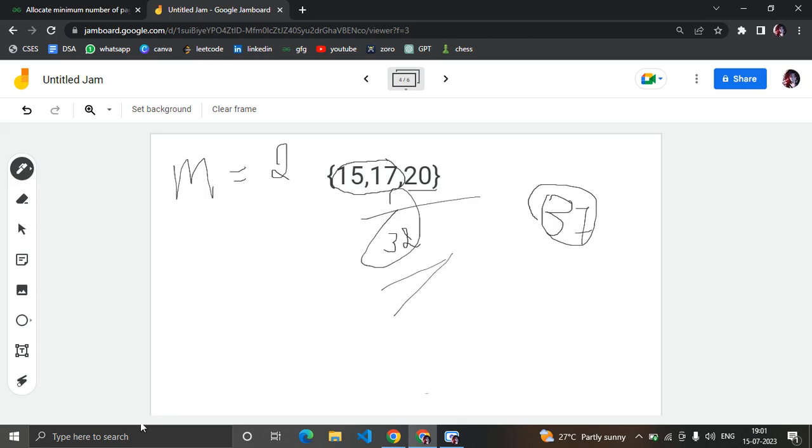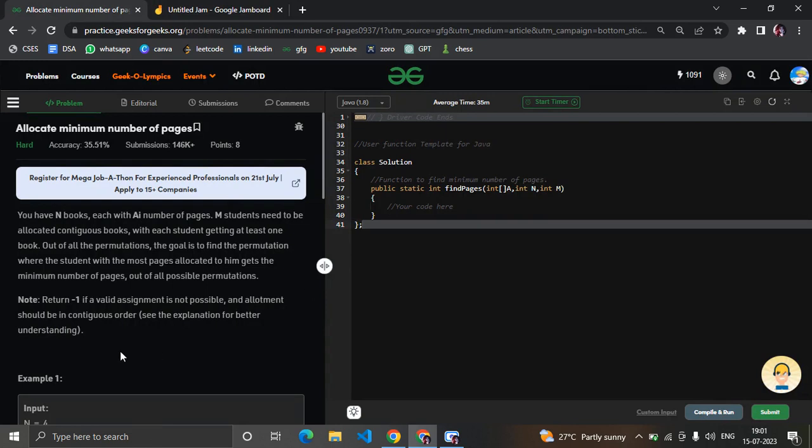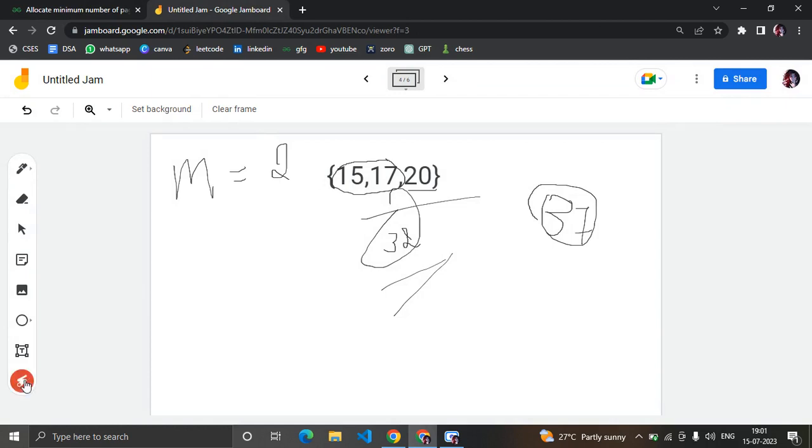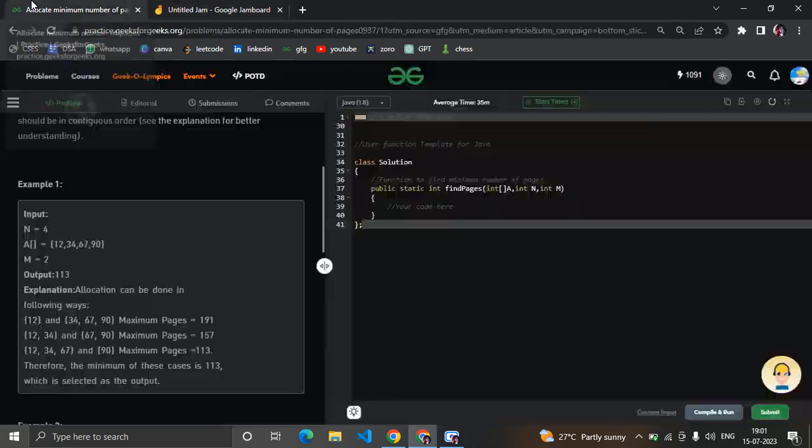Now, what would be the brute force? By seeing this question, how can you think of the brute force? Here we cannot sort the array because we have to provide a subarray, not a subsequence. Subarray means it is a part of the array. Subsequence means you can take any elements of the array. So that is the difference.